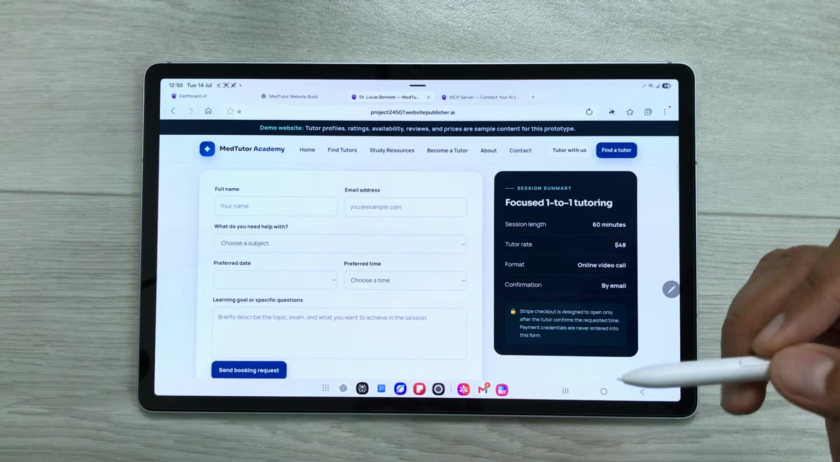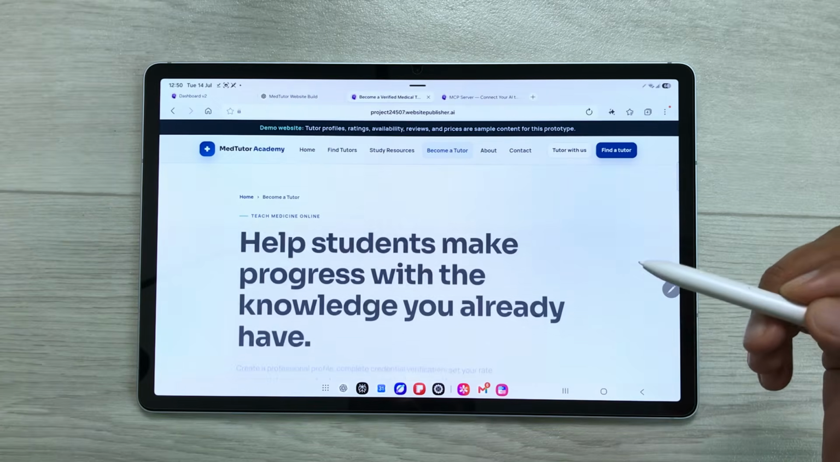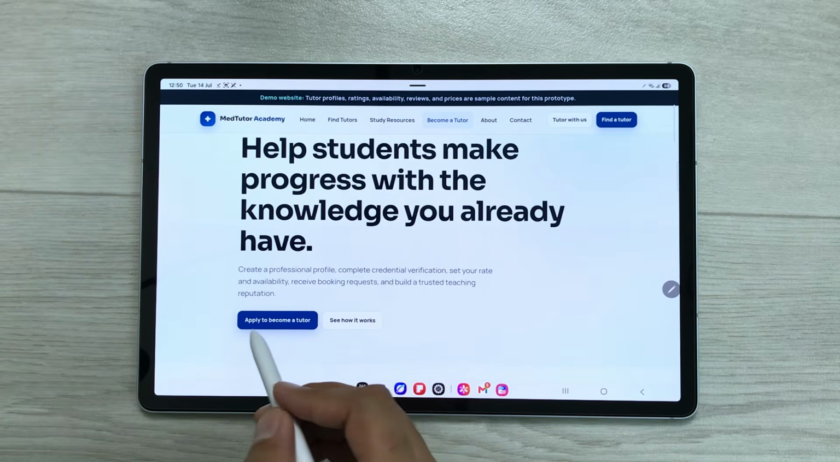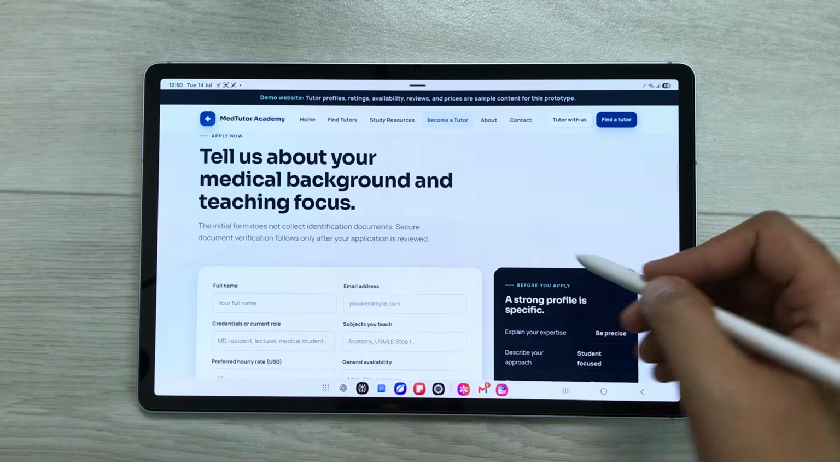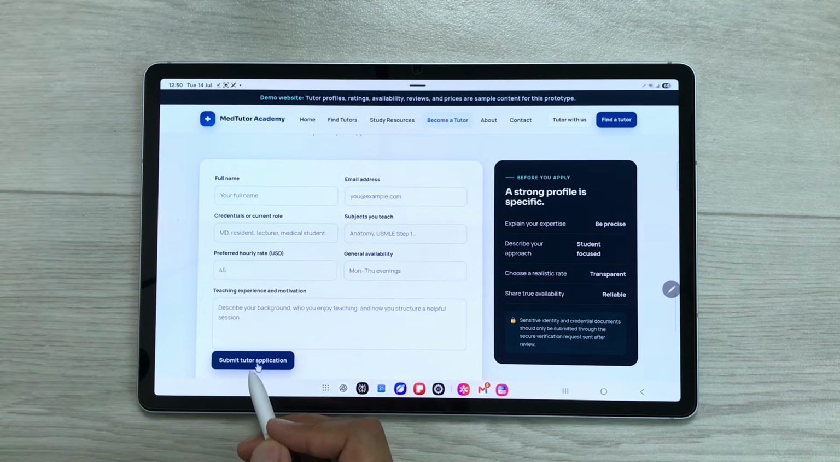And then if we look at other pages, here we have the become a tutor page. So I will select it. It will open this page. Here I can select apply to become a tutor. It will show me this application form. And then here we have this option of submit tutor application.